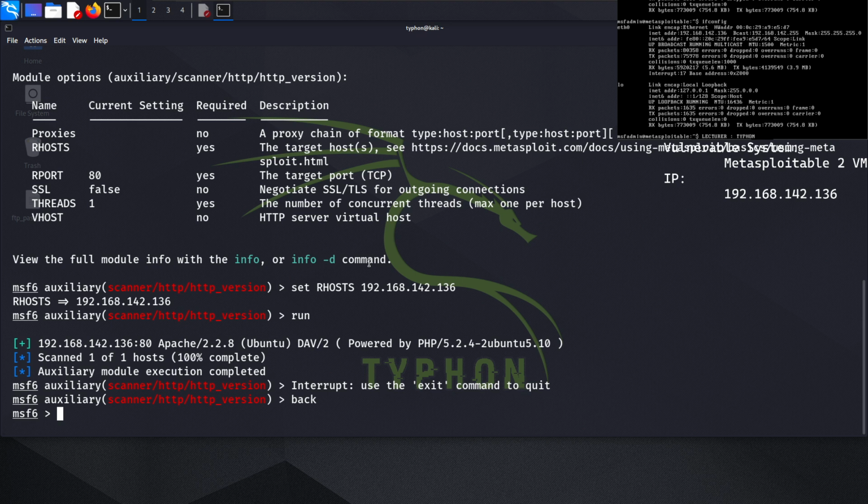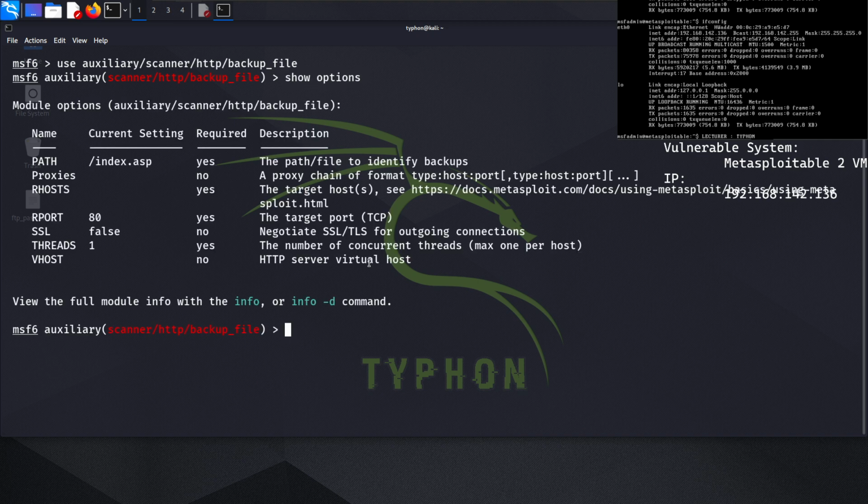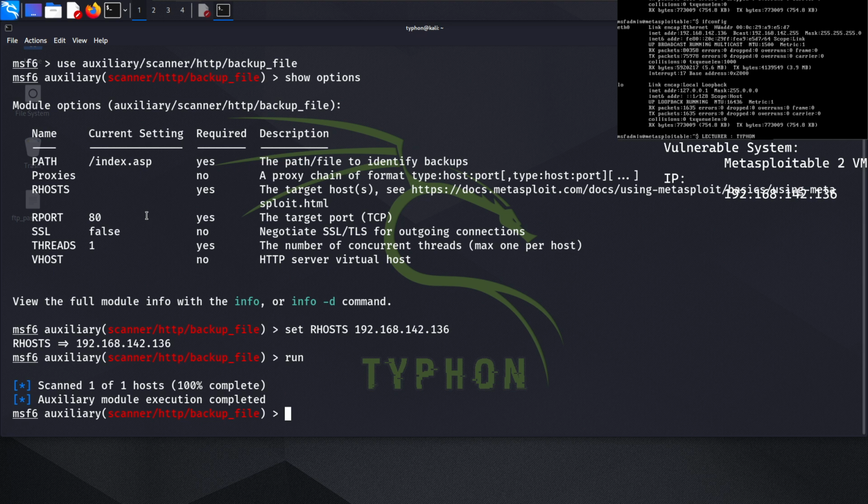So the name of this supportive module is auxiliary/scanner/http/backup_file. You will need to set up just one setting here, RHOSTS. Set RHOSTS here, in this case 161.123 and 136, and after that we will just run. Auxiliary module execution completed. Yes, however, did we enter the IP address correctly?